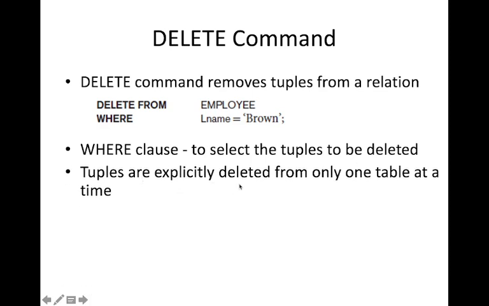Tuples are explicitly deleted from only one table at a time. So we can delete only from one table. We cannot delete from multiple tables.